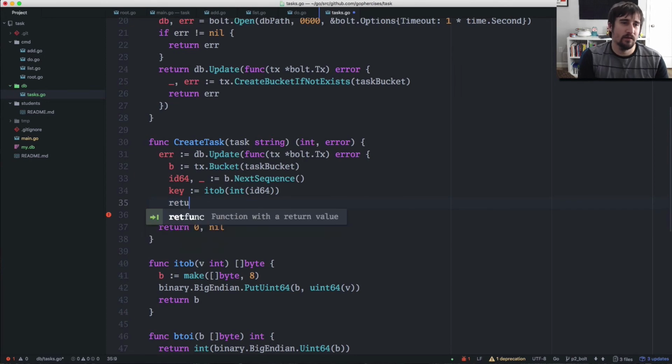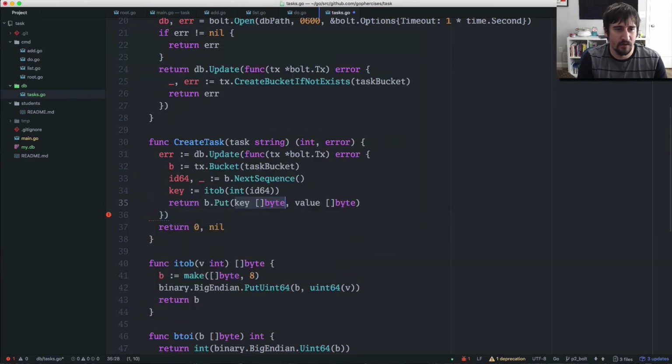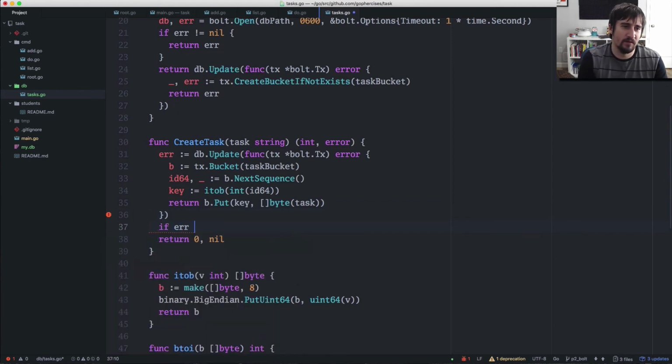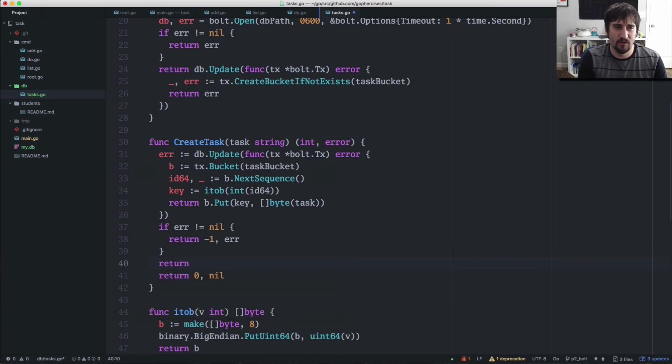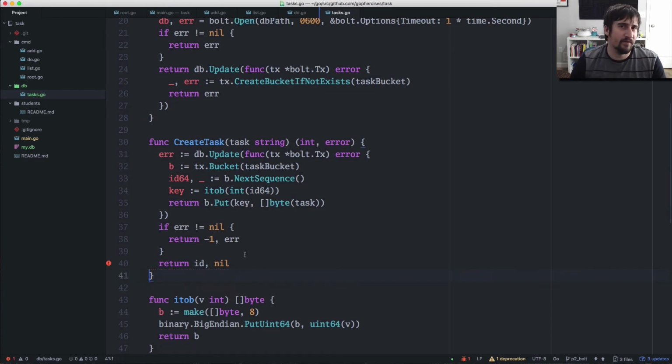And then finally, return b.Put. So our key is the one we just created. Our value is going to be a byte slice of the task. So we want to go ahead and convert this task to a byte slice that we can put into the database. And that should be what we're doing there. So we're going to say if the error is not equal to nil, meaning our update failed for some reason, we're going to return -1 and then the error. Otherwise, if everything was good, we want to return the ID and nil for the error. But we have a problem. We don't have the ID.